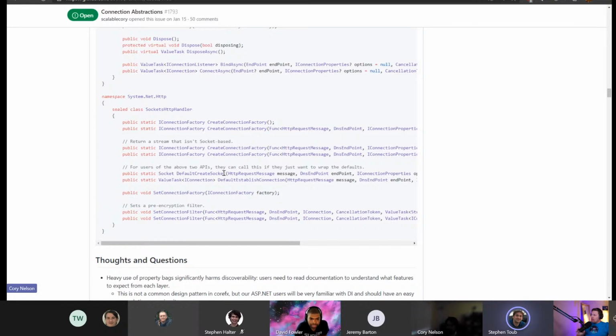I guess what I'm confused by is, it seems like for sockets HTTP handler, there's one connection factory that represents the thing that goes over sockets, right? Why wouldn't that just be a public type I can directly instantiate?